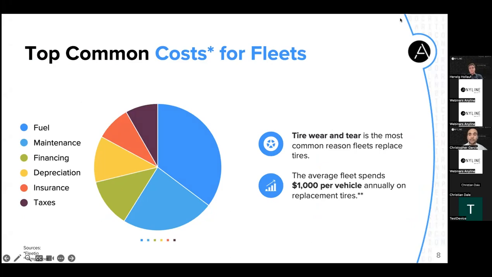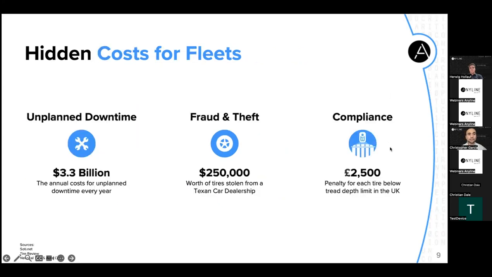In fact, the average fleet is spending around $1,000 per vehicle annually on replacement tires. Obviously, depending on how much you drive, that number could be slightly higher or slightly lower. But of course, we know it still remains the number one maintenance item for the fleet regardless.